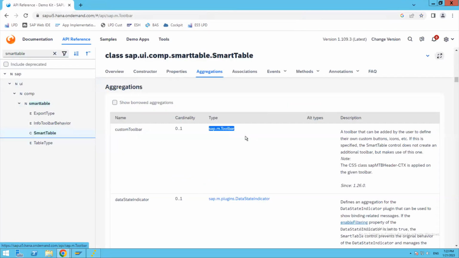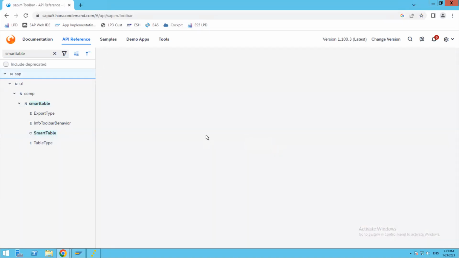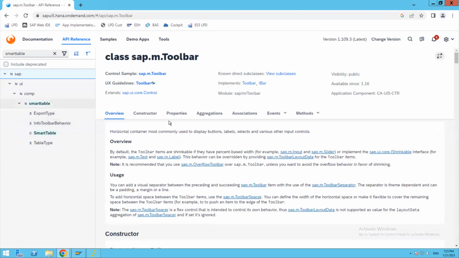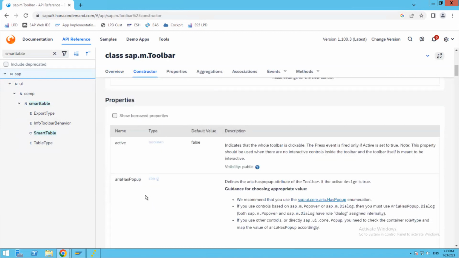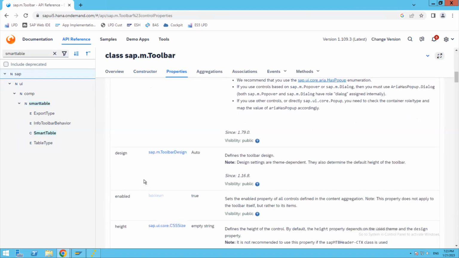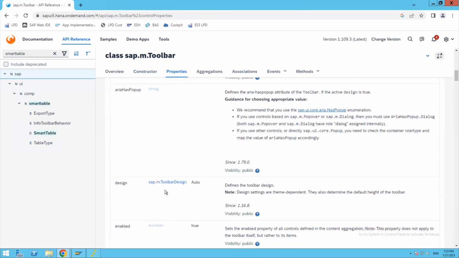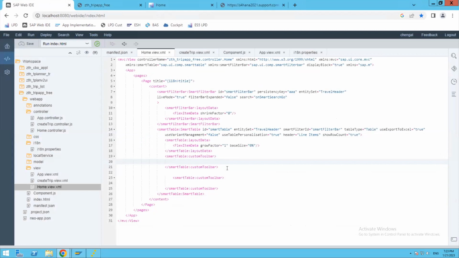So sap.m.toolbar, if you click on that one, it will take you to the sap.m.toolbar. In the toolbar, you can see the properties, the design, and so on. So let me utilize this toolbar here, sap.m.toolbar. We already have the namespace sap.m, I guess. Yeah, this is our default namespace. That's fine. So let me go ahead and insert the toolbar here.